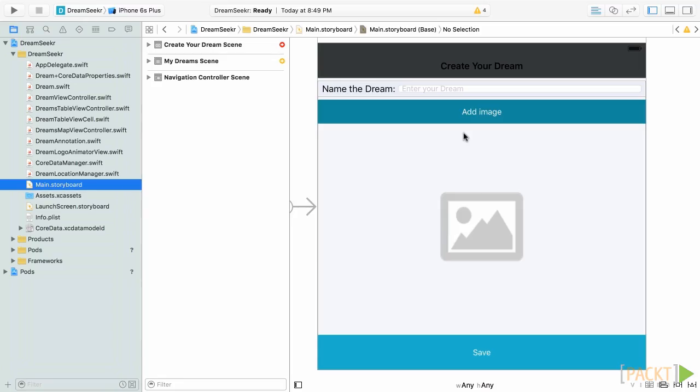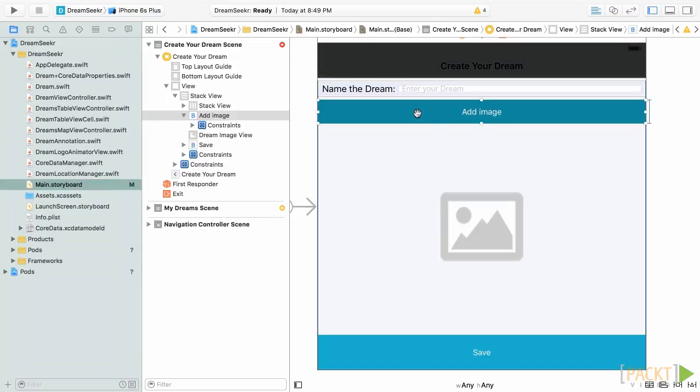In the last video, we started to present our data within the map view. However, there's one small piece which is very important that we want to do, which is that we need to allocate a latitude and longitude to our dreams when we're creating them. So let's go into our main storyboard.